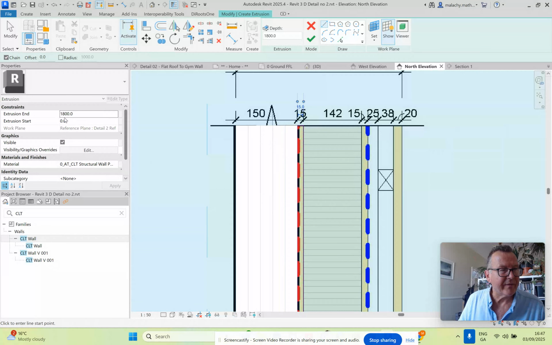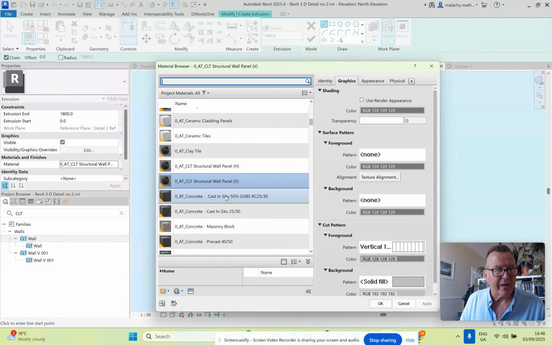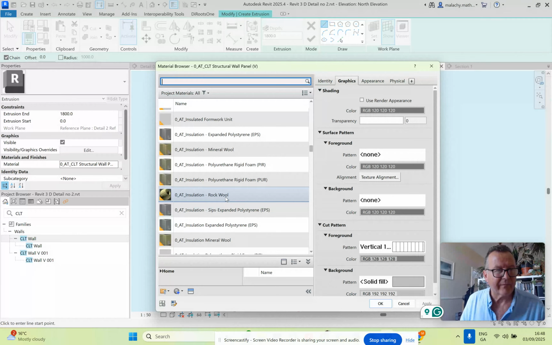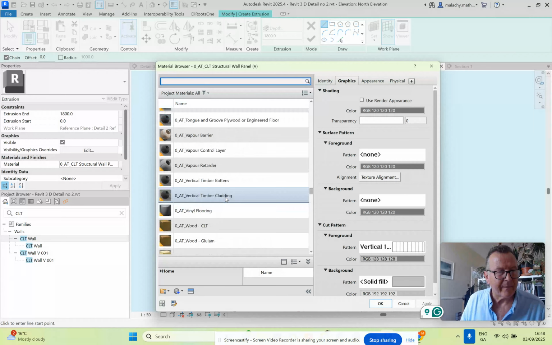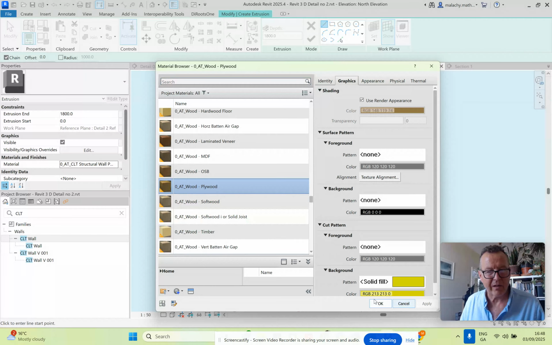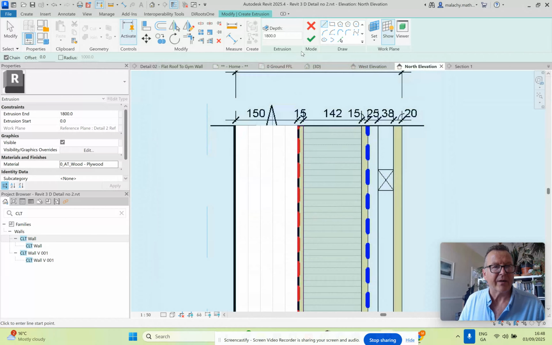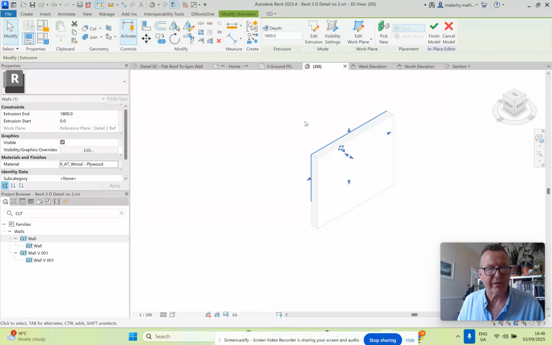Okay, 1800, and we want a new material in this time, and it'll be a timber ply. Wood, plywood. Okay. Got that associated with that. Now, same job again. So we'll go back into 3D. We'll finish that portion of it.